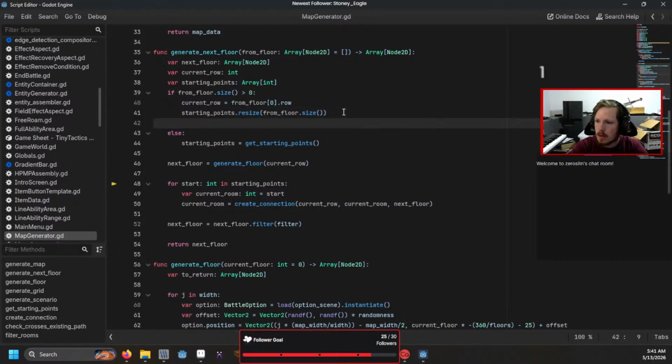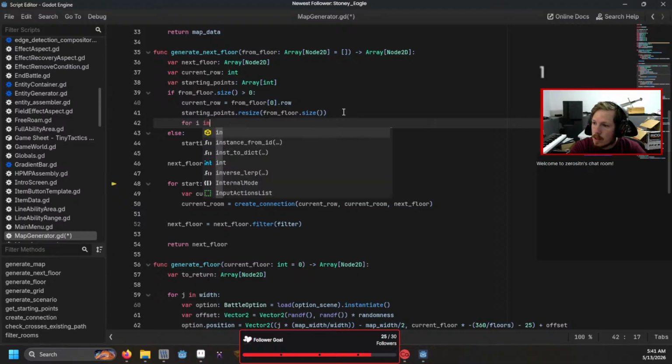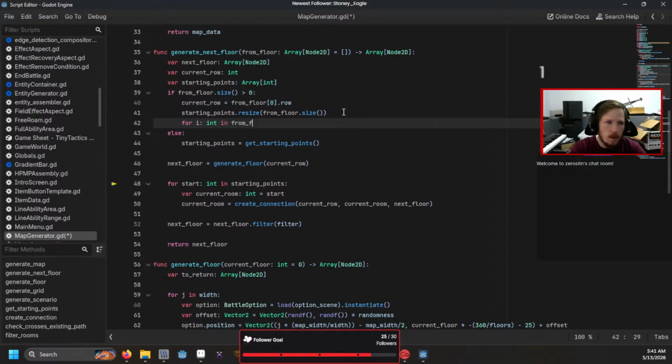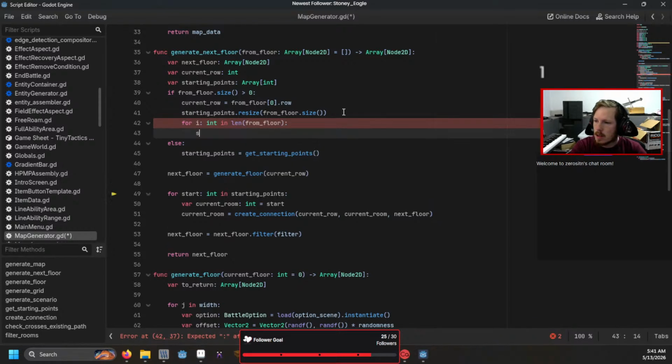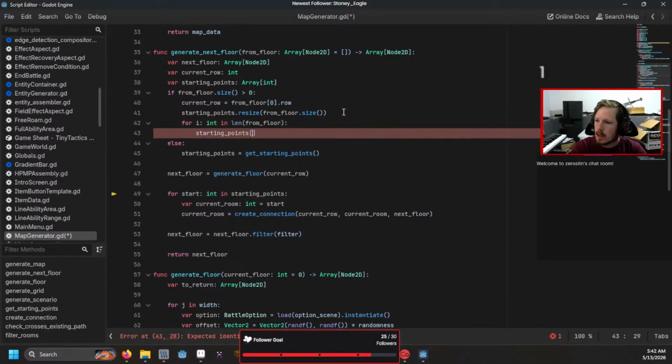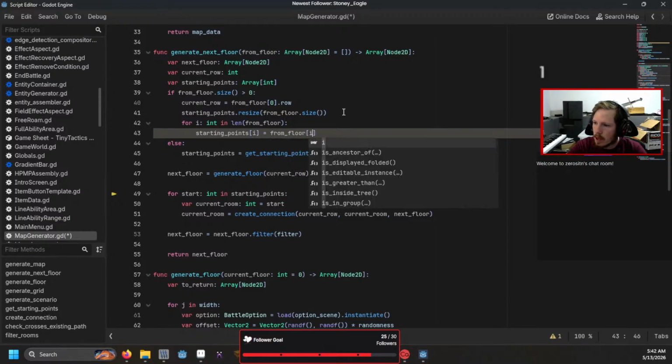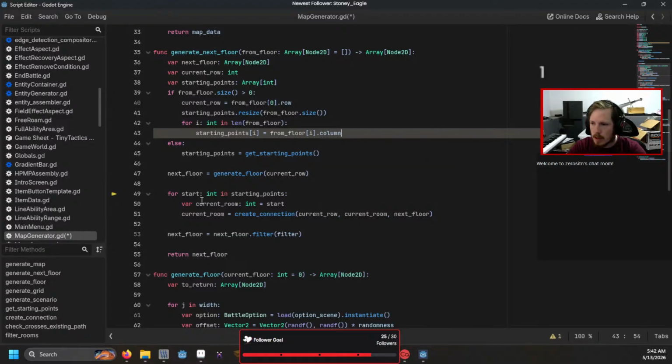And then we'll do for I int in from floor. I'll do length of from floor. Starting points I equals from floor I dot column. That should fix it now.